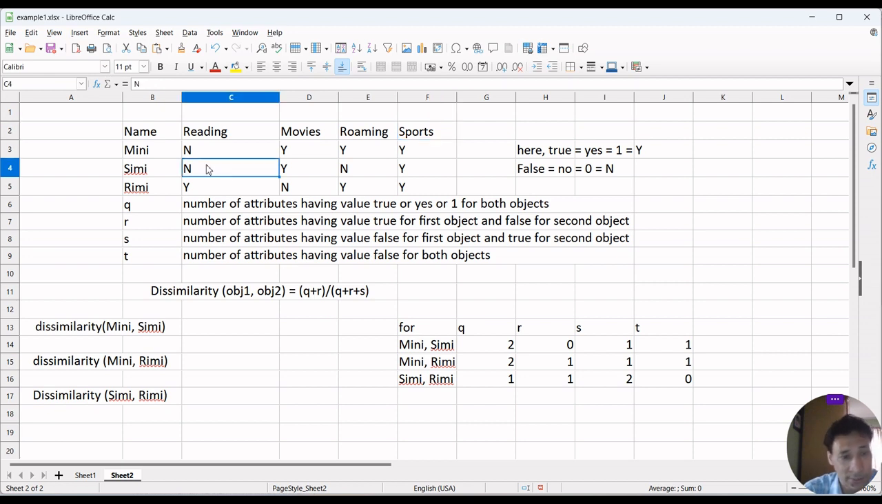Similarly, Simi also doesn't like reading, but she likes movies but doesn't like roaming. She likes sports. About Rimi, she likes reading, she doesn't like movies, but she likes roaming and sports. So in this way, the variables are of binary type. The values are either yes or no, or true or false. So in that situation, we cannot be using distance matrices.